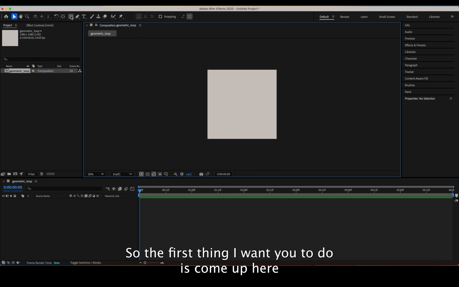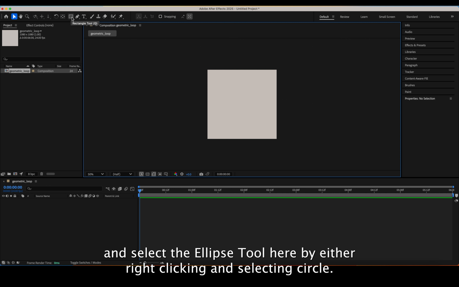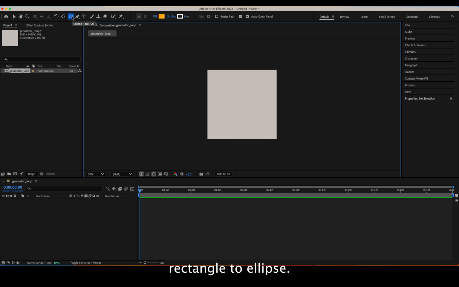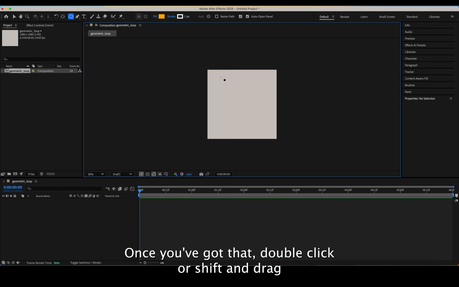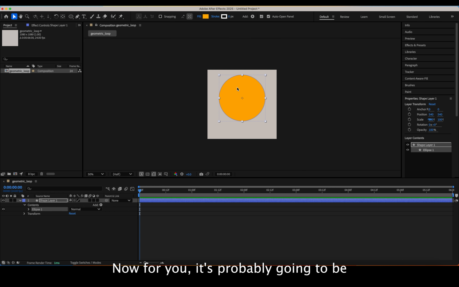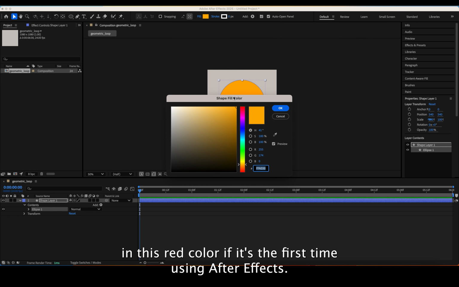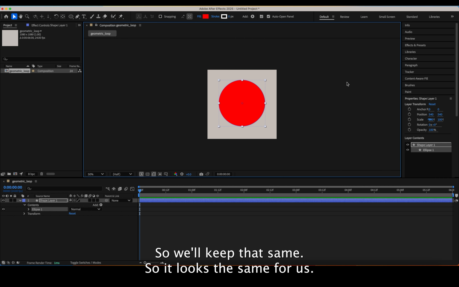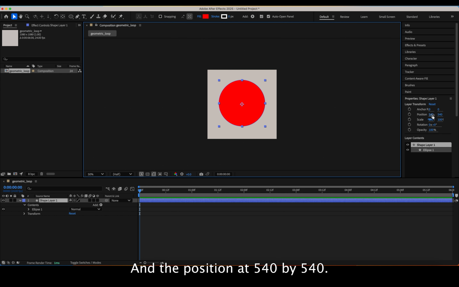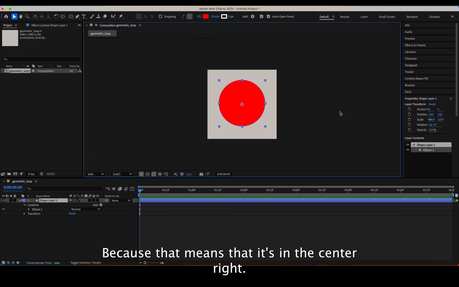So the first thing I want you to do is come up here and select the ellipse tool here by either right clicking and selecting circle, or if you keep pressing Q, you can change it from rectangle to ellipse. Once you've got that, double click or shift and drag, and you will create a circle like that. Now for you, it's probably going to be in this red color if it's the first time you're using After Effects. So we'll keep that the same so it looks the same for us. So this is what you should have, something like this, and the position at 540 by 540 because that means that it's in the center.